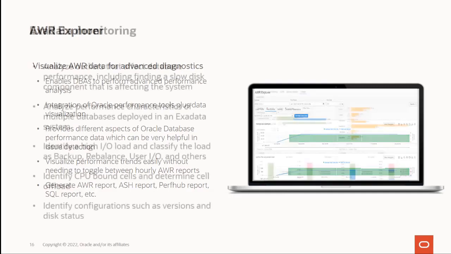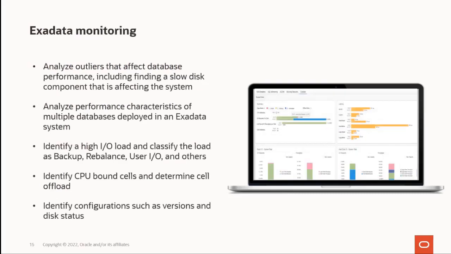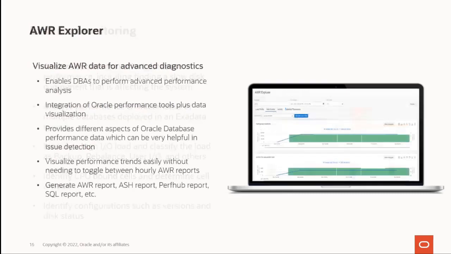So in the case of Exadata monitoring, you identify a CPU bound cell, you identify a SQL, but then I want to actually do more to it and I want to understand a specific metric that is having a problem. Can I do a histogram view of that particular metric? What else can I do to do the root cause analysis? So that's where AWR Explorer would come handy, would be a useful tool for an expert DBA.